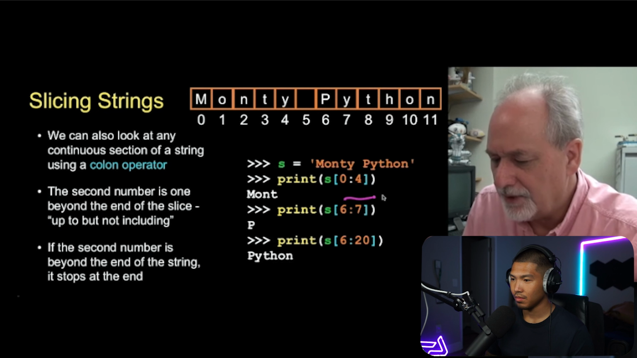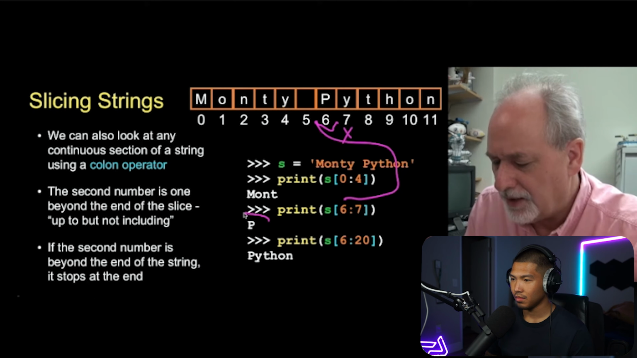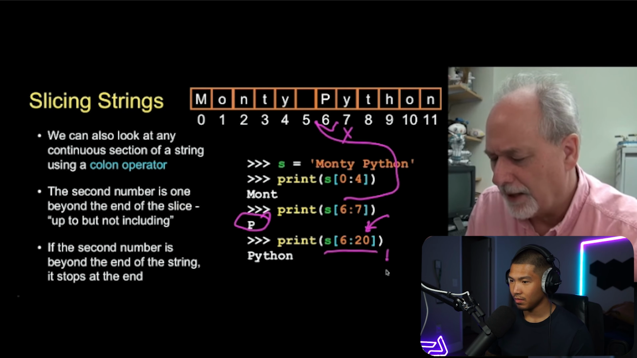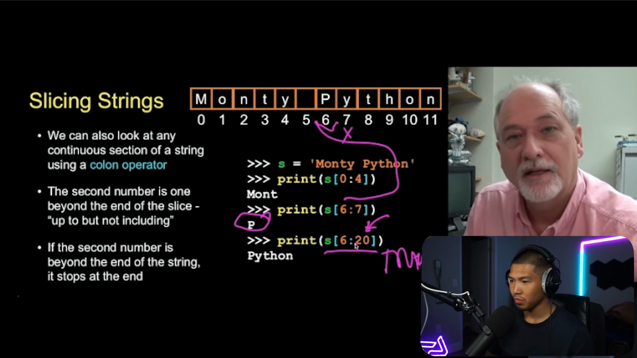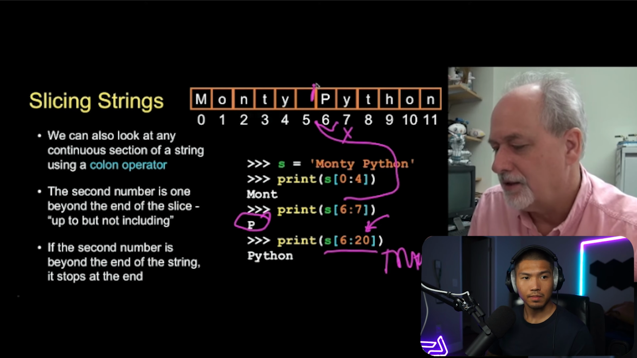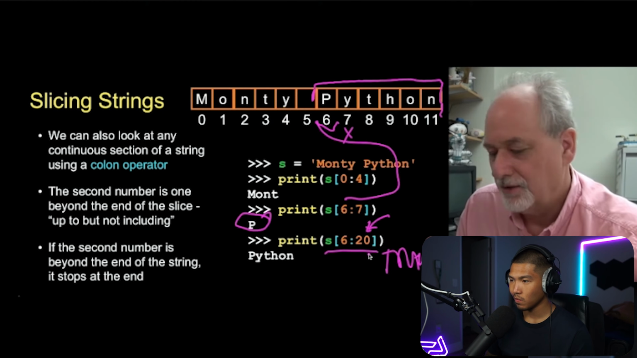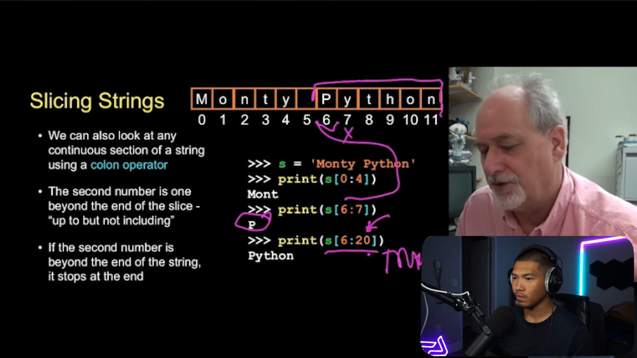6 through 7 ends up being starting at 6, up to, but not including 7. So that's why we only get the p out. Now, one thing that Python is pretty nice about is it's not going to give you a traceback. We might expect that 6 through 20, well, there's no 20 characters, but it's like, that's okay. We'll just let you stop at the end, and we'll start at 6 and go all the way to the end. Oh, no traceback. It's almost disappointing sometimes when Python doesn't traceback. When you're so obsessed about everything, I would traceback in that situation. But hey, I guess if you're allowed.